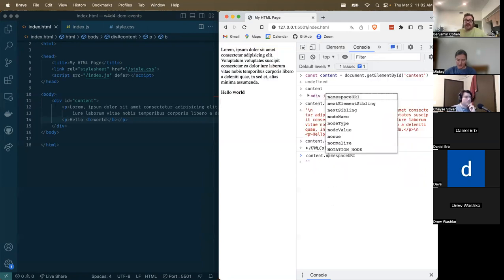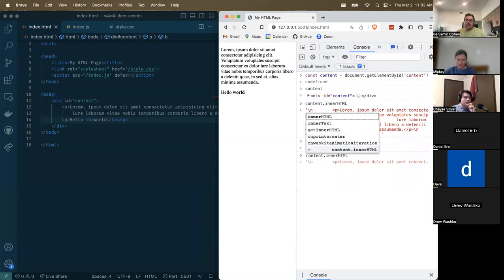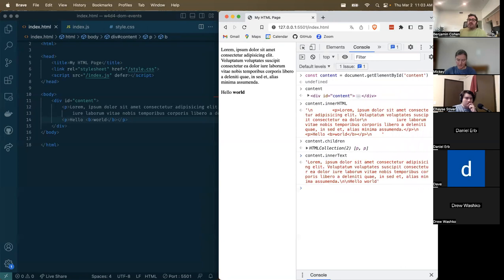But then if I said content.innerText, what is that? Well, that's going to take the inner HTML and strip it of everything that's a tag. So that's all the text that was in here, but notice that we just see hello world down here. We don't see hello, bold world. We just see hello world. So sometimes you care about just the text that's in there. Sometimes you care about all the HTML.